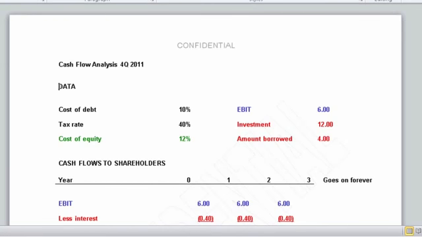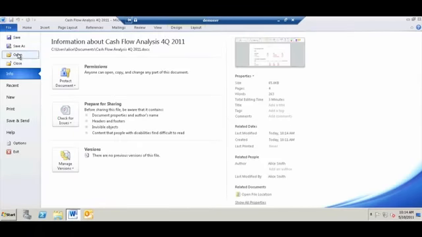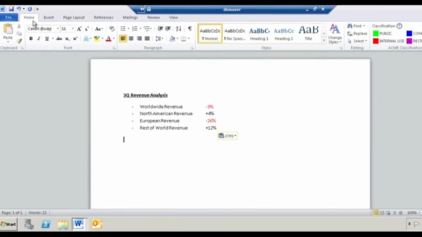Alright, well, let's close this document down and open up a new document now. We're going to create a new document, and this new document is going to be on third quarter revenue financial analysis. As you can see, this document currently doesn't have any classification, so there are no headers and footers in the document.